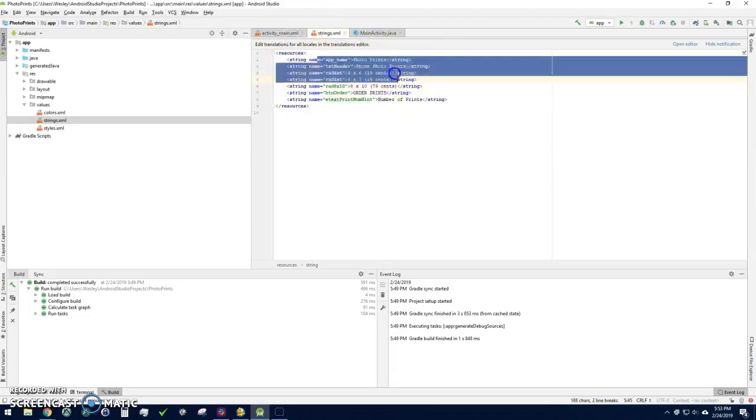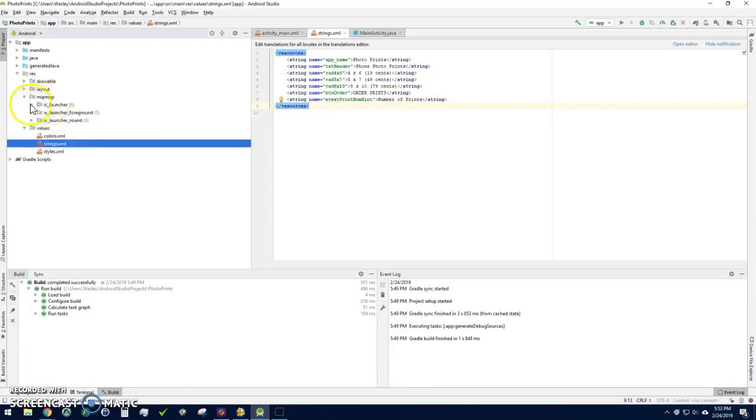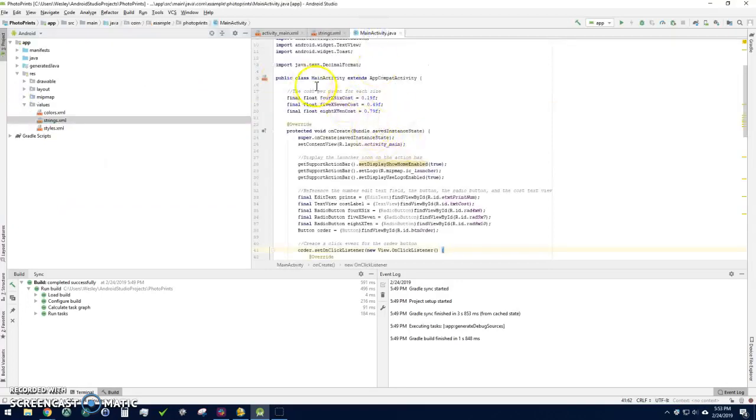So we've got all of our text resources over here in strings.xml. So really, I guess all that's left then is the code. We do have our icon somewhere. Yep, there.